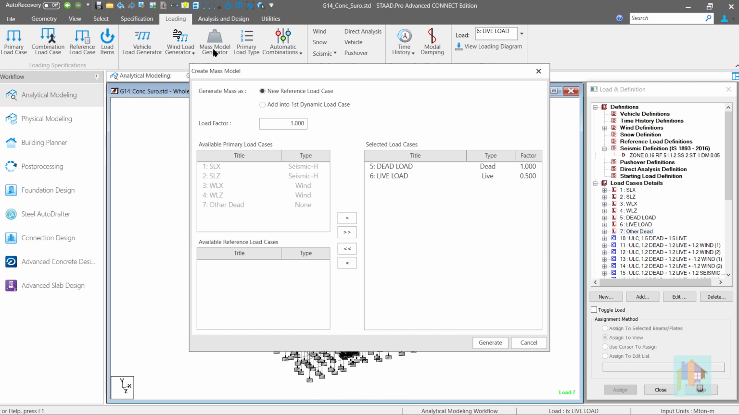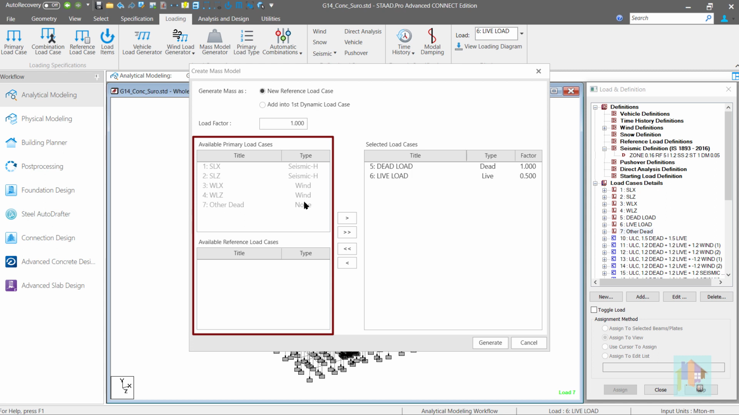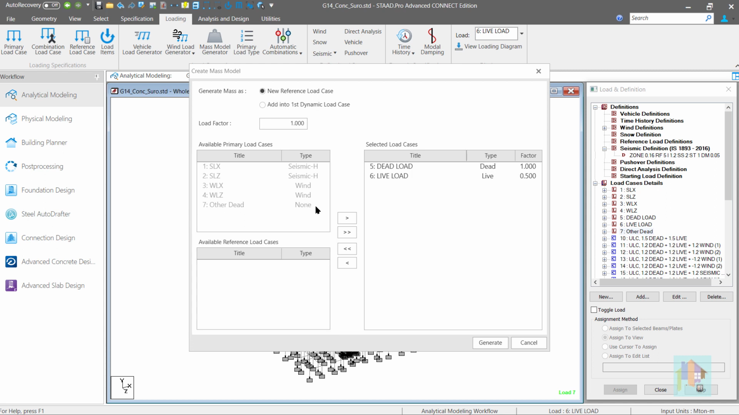From here, we can generate the mass model either under a mass reference load case, or we can create it under the first dynamic load case. If there is no dynamic load case present in the model, then this option will not work. Next, we need to select the gravity load case which we want to consider for mass model generation. By default, all load types which are meant for lateral load like wind or seismic load are grayed out. If there is any load with load type none, we cannot use that for mass model.